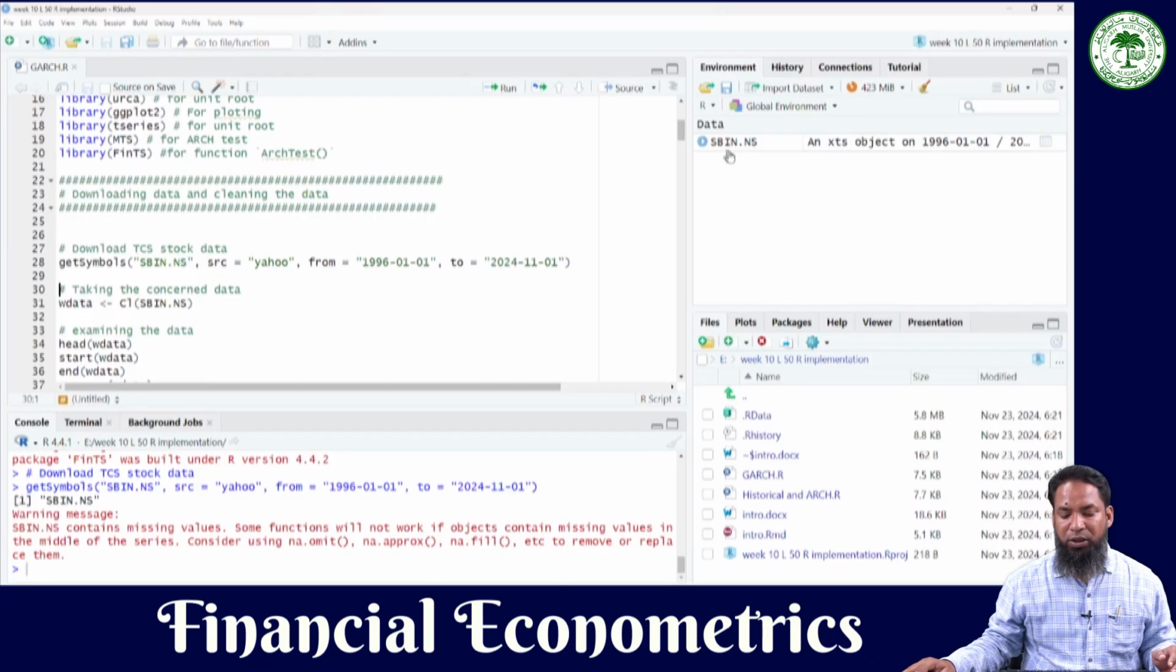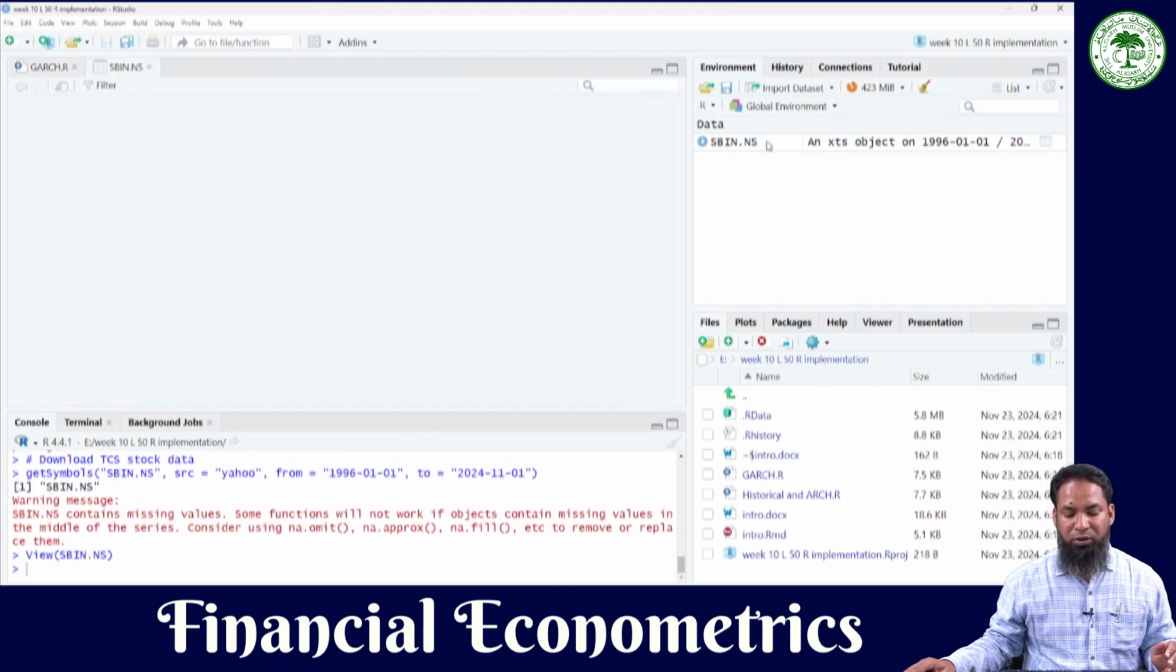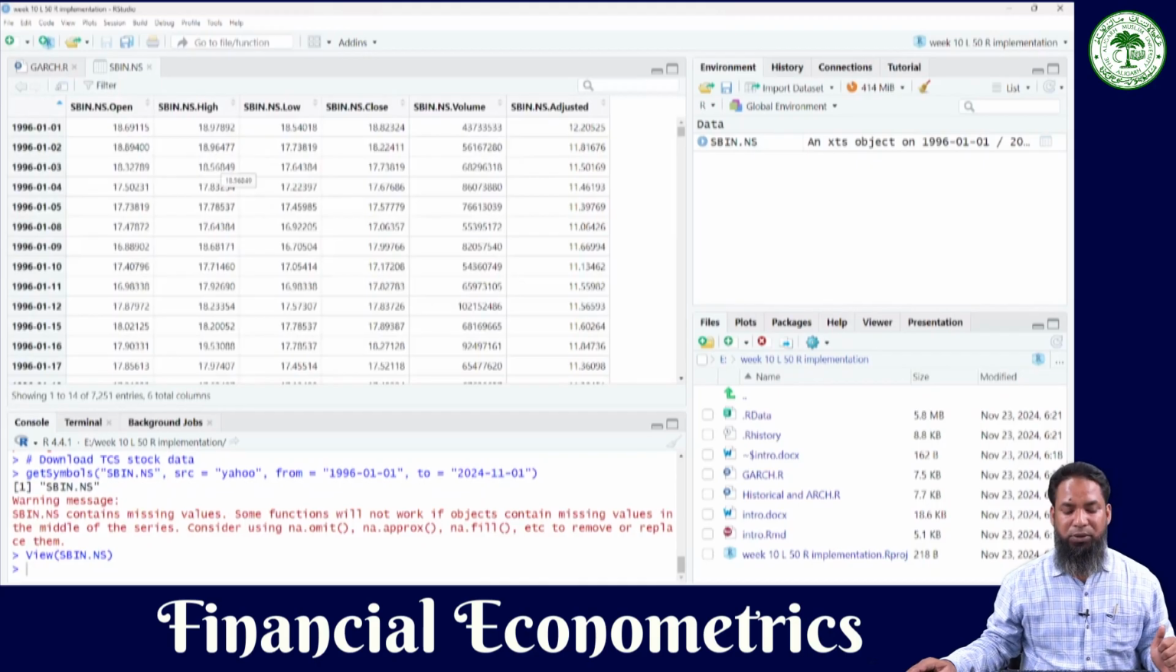That data has been stored in the object named SBIN.NS, and this is an xts object, that is a time series object. If you click on that, we can see the different columns: the open price, high price, low price, close, volume, and adjusted. These things we already talked about in the first week, what we mean by high, low, open, close, and adjusted prices. Here we will be using the close prices for our calculations.